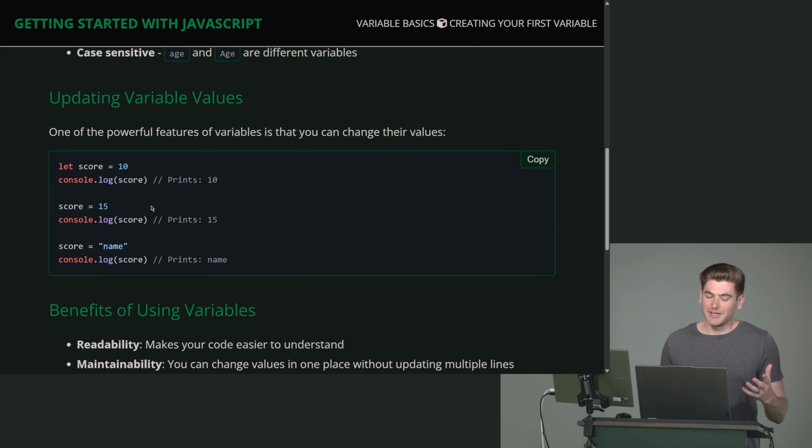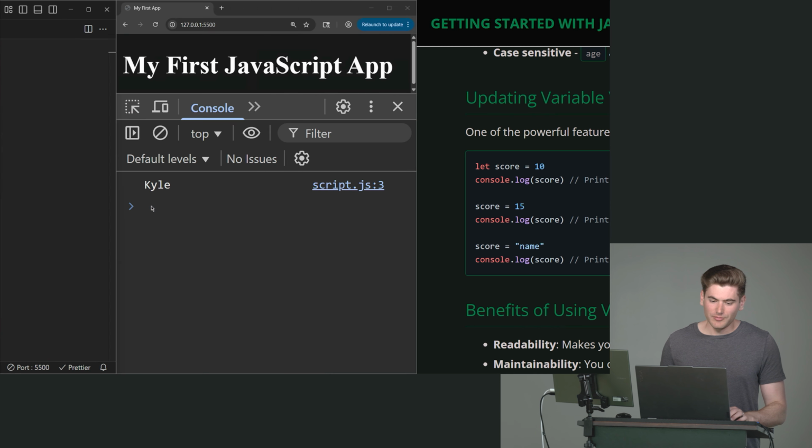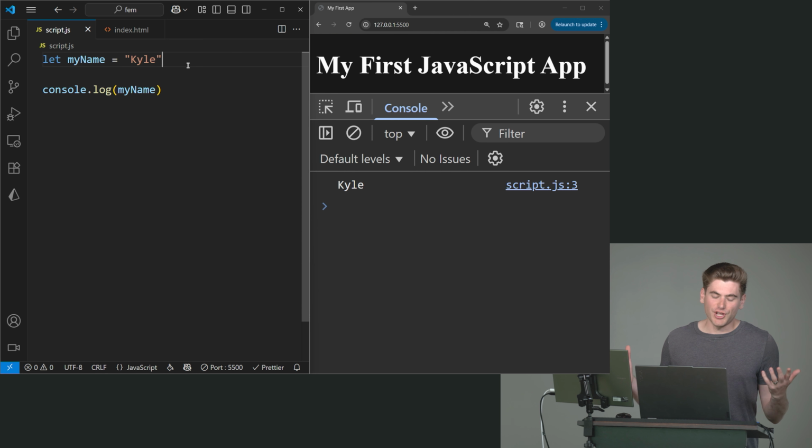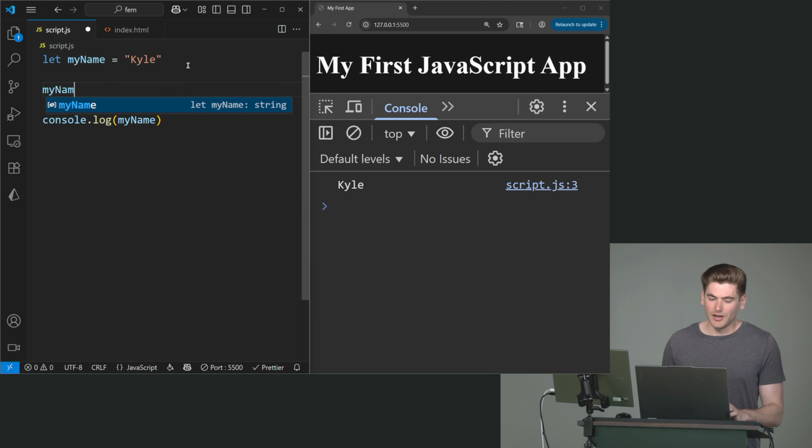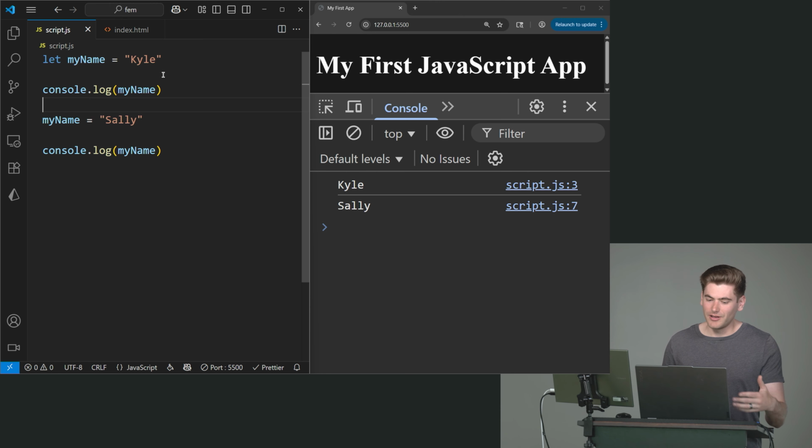Now you can also update a variable value. So for example, my name is Kyle right now, but maybe I changed my name. I can come in here and I can update that variable name. All you do is you type the name of the variable you want to update, followed by the equal sign, followed by the new value you want to give it. So I'm going to say my new name is Sally. Now when I print my name out down here, it is Sally. While if I print my name out up here, you'll notice it's Kyle. Then I change it to Sally and it prints out Sally down here.